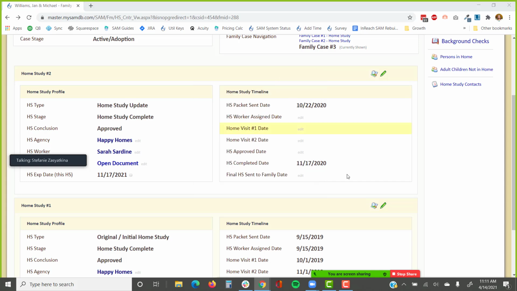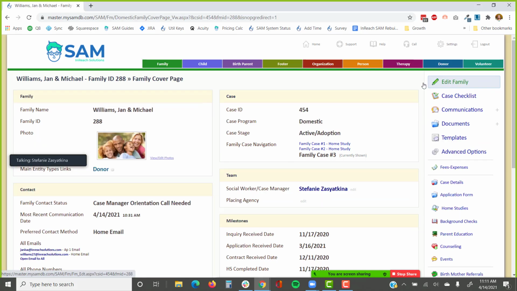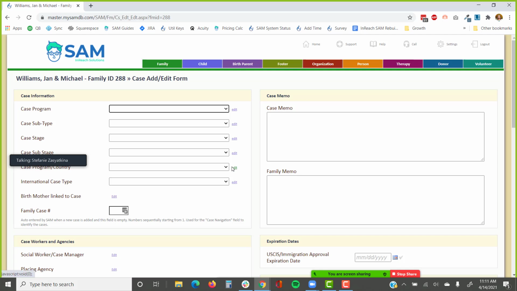Oh, and adding, okay, so adding another home study record would be added here. If your family was coming back and they have a brand new case, under advanced options, you can add a new case. This would be like they're coming in and they're in a different program. So if you're updating a home study, it should remain on the same case.